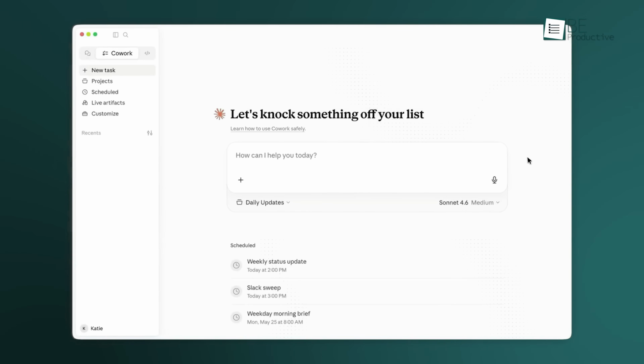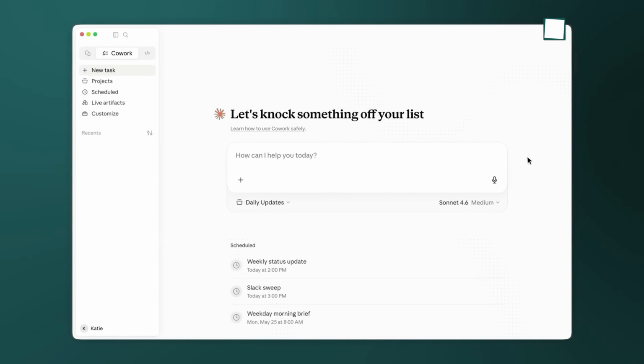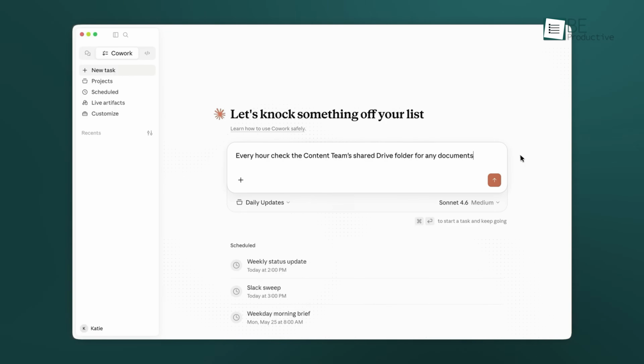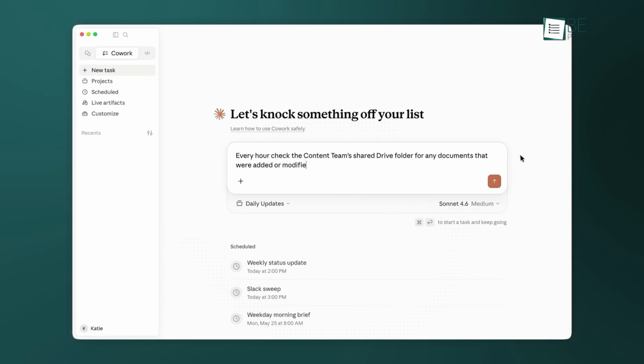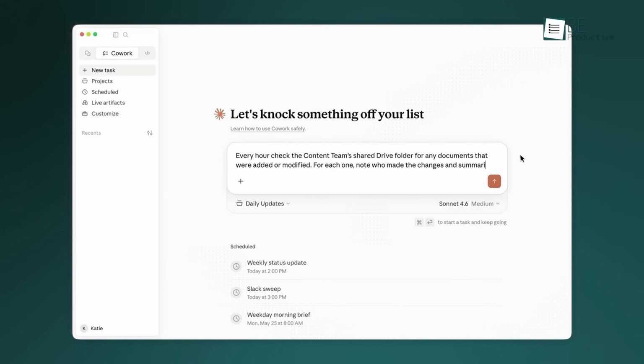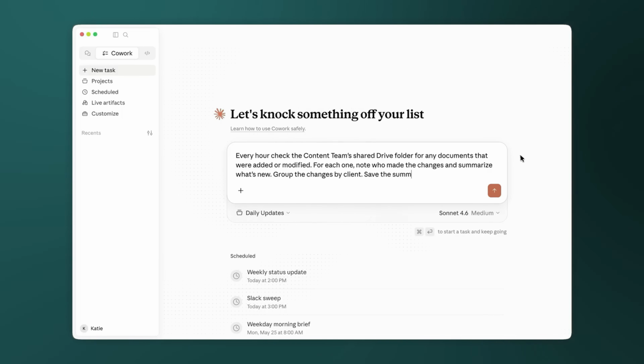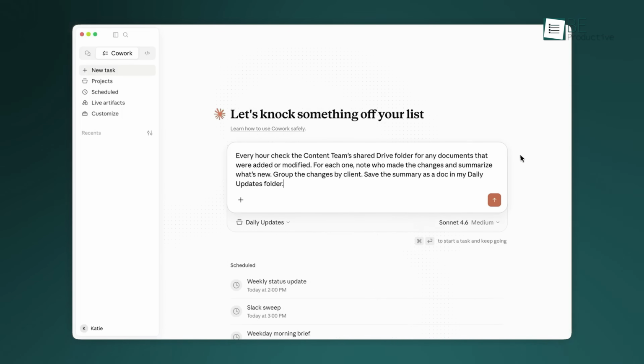In addition to handling these live, on-demand assignments, the system can also operate entirely on its own by running recurring tasks on a fixed schedule, while our attention is directed elsewhere. For example, we can instruct it to check a shared drive folder for the content team every single hour to see if any new documents were added or modified. We can tell it to note exactly who made the changes, summarize what is new, group those modifications clearly by client, and save that final summary as a new document inside our daily updates folder.